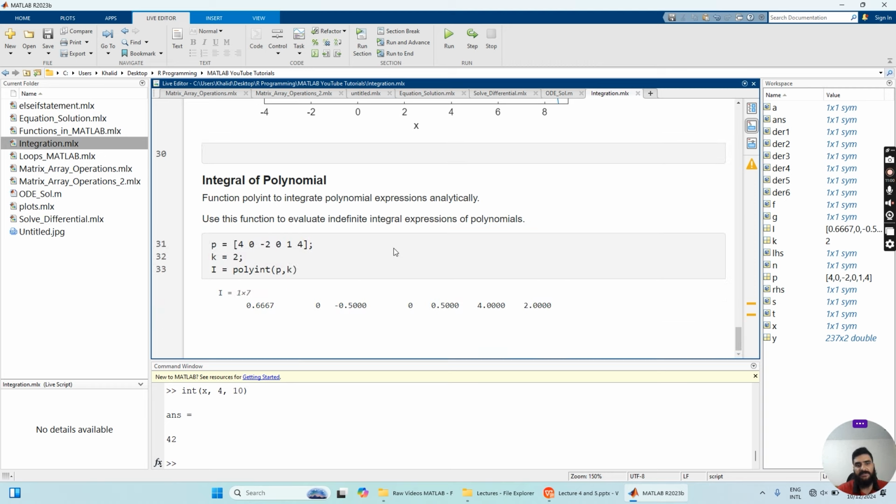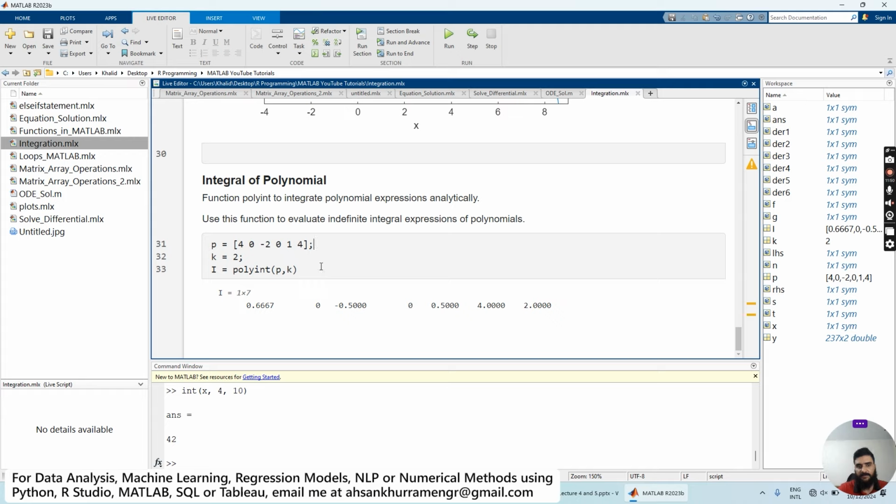In the same way, let's move on and discuss this P here, which is a matrix, and it has 6 elements. Basically it represents the coefficients of a polynomial equation, and using polyint we are integrating that polynomial equation. So it will have 0, 1, 2, 3, 4, 5, so it will be 4x5 plus 0x4 minus 2x3 and so on. By using polyint, we are able to calculate the integral of this polynomial equation. So that's how you can do it.